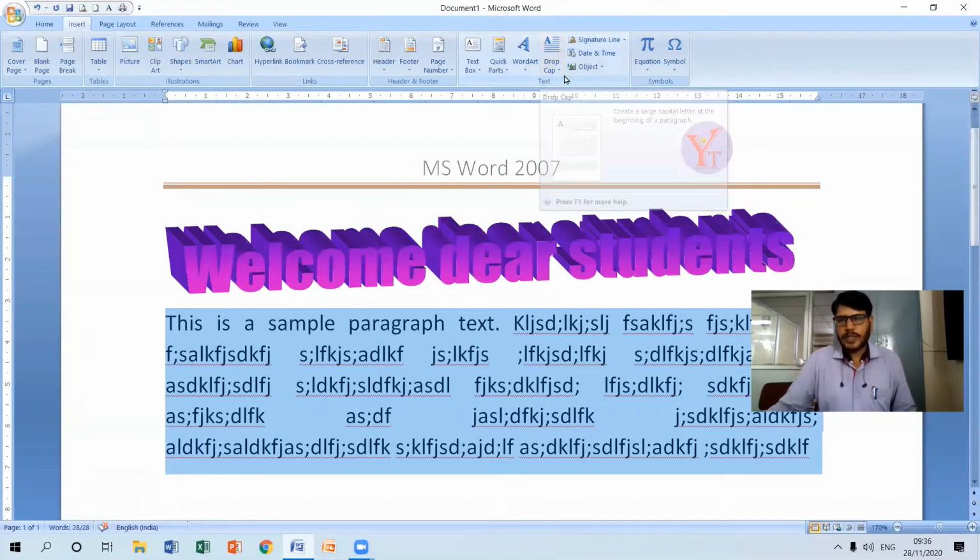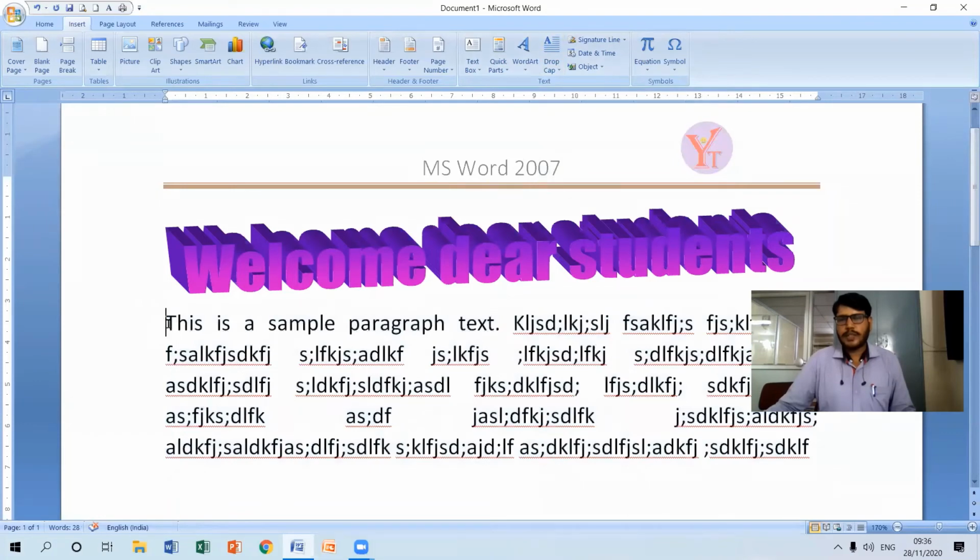So what it will do, it will create a large capital letter at the beginning of the paragraph. So you can see here the beginning of the paragraph is starting with a T letter. It will increase the font size of this T letter, and the remaining characters will be smaller only. So that is what a drop cap option.